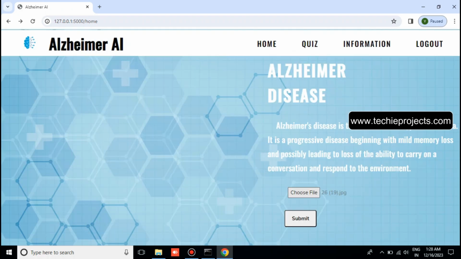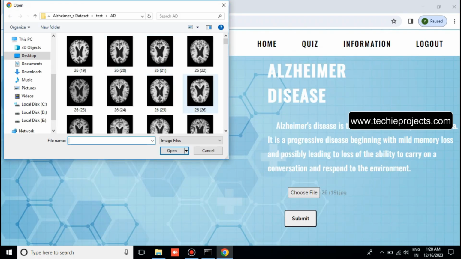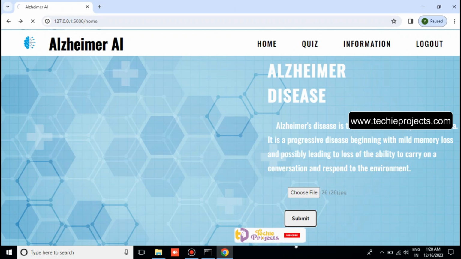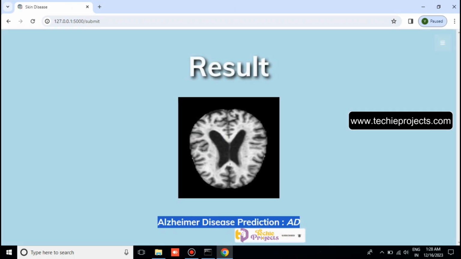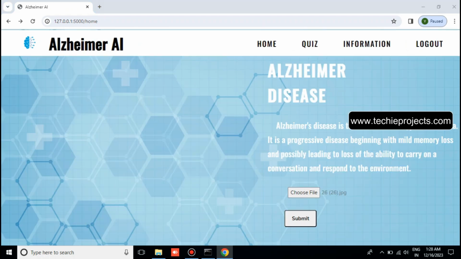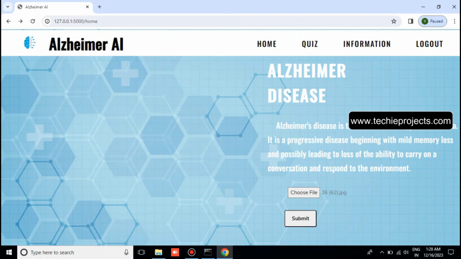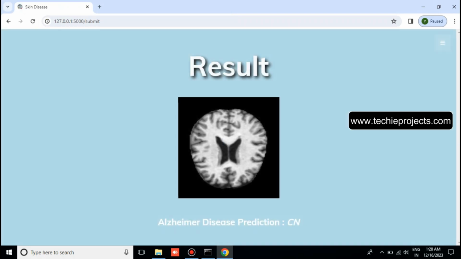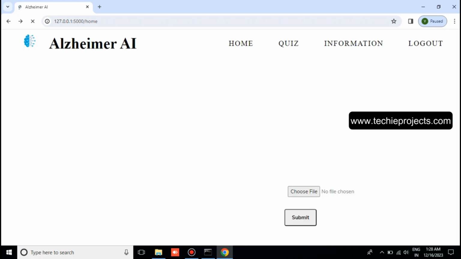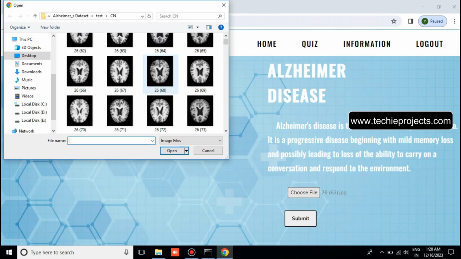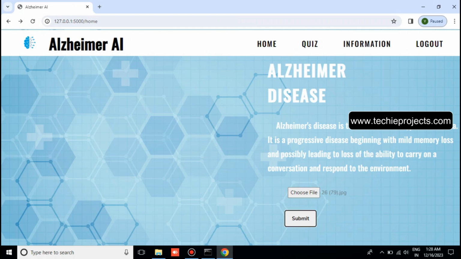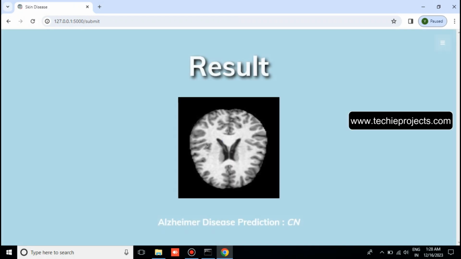Now we can give any other image. It will also contain the Alzheimer disease. You can select any image from the dataset. Okay, and this one shows CN, cognitively normal. Let's select another image. It also shows cognitively normal, CN.